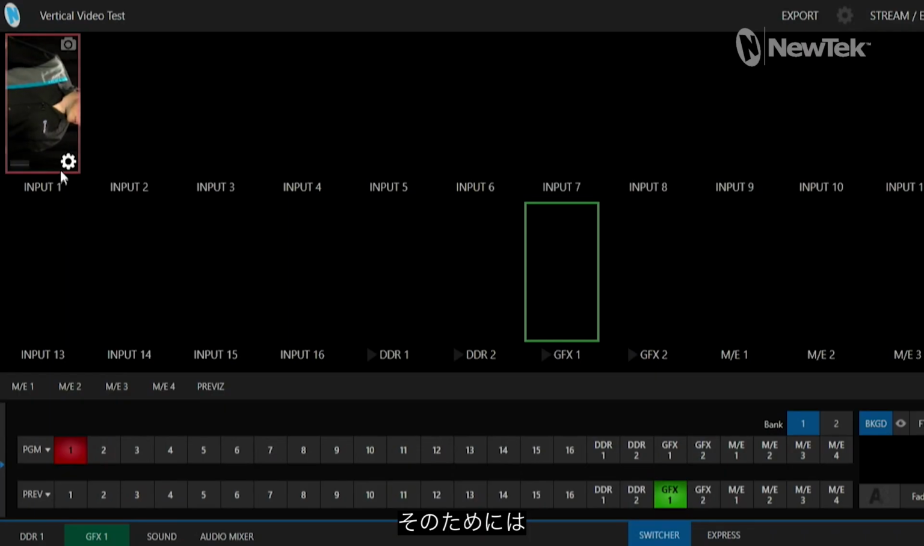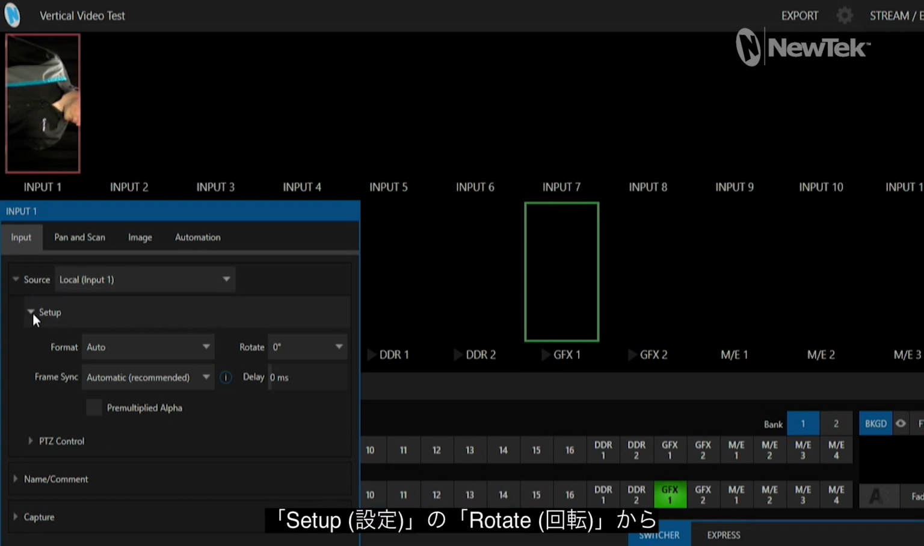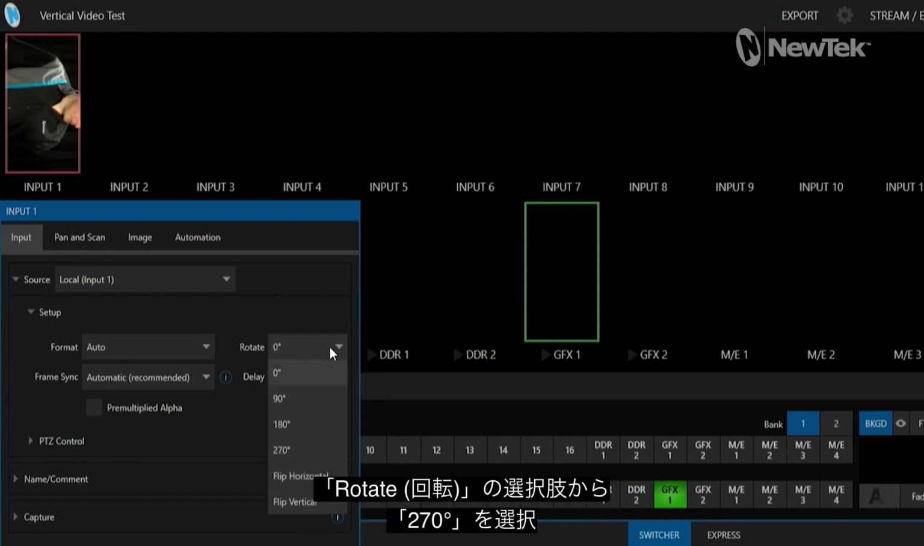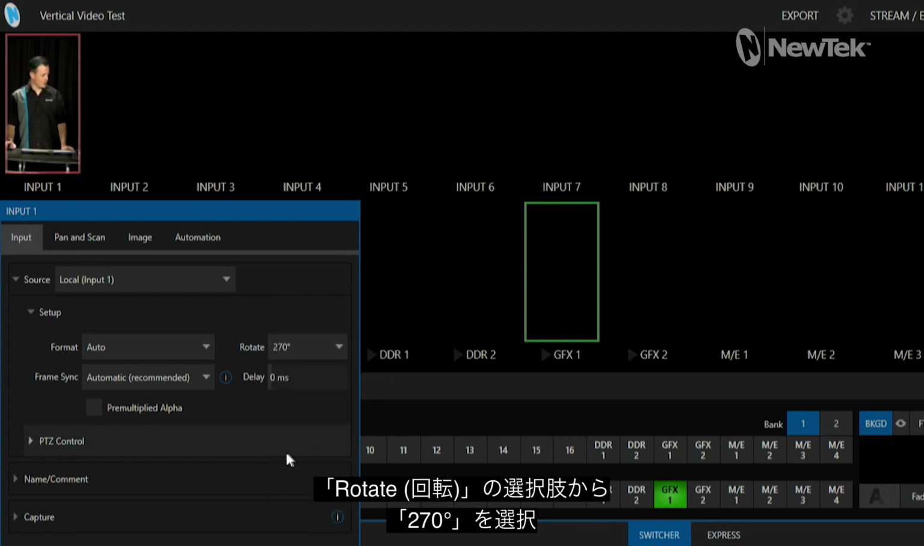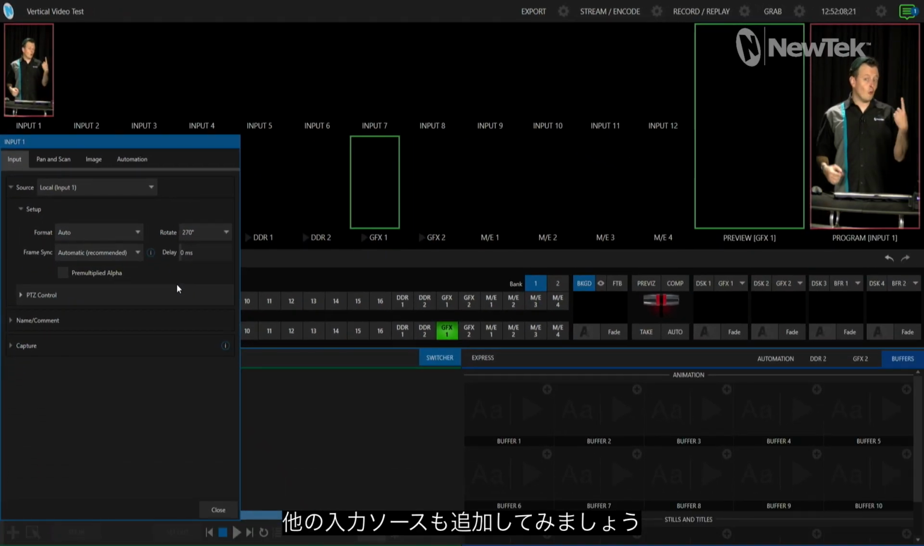So to do that, let's open up the settings for input number 1. And you'll see under the source selection I have an option under setup to rotate that particular video source, which is going to give us our desired effect here. So if I click on this drop down, let's select 270 degrees and boom, now I am where I need to be. So I got one input in, let's start to add some more sources to it.